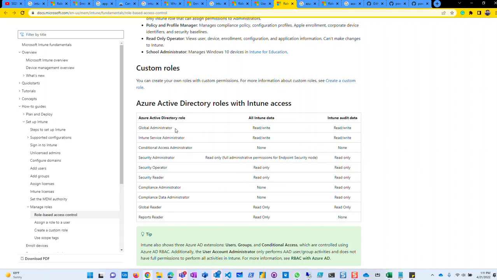On the left side, these are Azure Active Directory roles. On the right side, it tells you how much control they have on Intune. So these are the two big guys. Global administrator, pretty much everything, read and write to all of Intune. If you are Intune administrator, same thing. But if you go the other way around, Intune administrator won't have access to the Azure Active Directory data. So number one and number two both have full access to Intune.